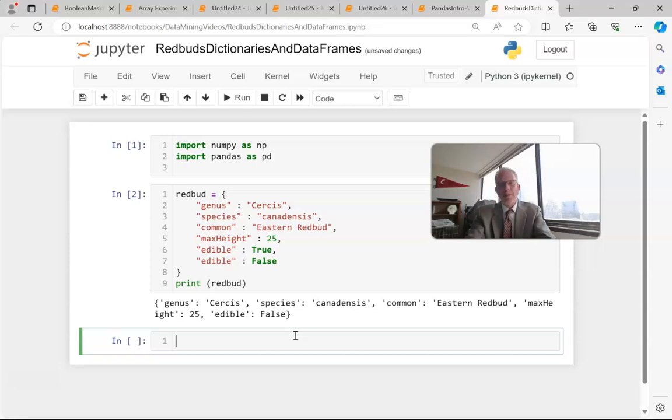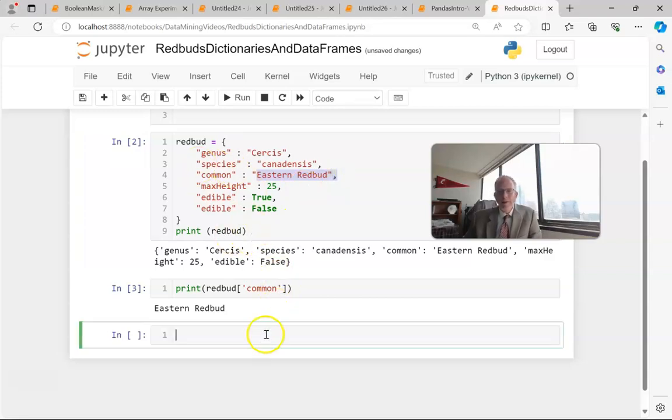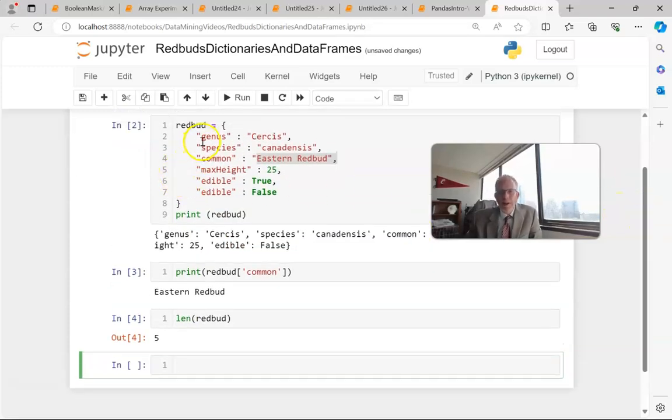What happens if we try to print a single item from our dictionary? First of all, we use the print command, and then we'll refer to the dictionary variable name, which is redbud. And just like a data frame, when we want to reference a single field, we'll put it in square brackets and then the name of the field in single quotes. And you see that it was able to dig down and find Eastern Redbud as the common name from this dictionary. Now, let's take a look at how many elements are in the dictionary. And 5 elements, once again, not a big surprise if you count. You'll see there are actually 6, but one's a duplicate, and so those will get consolidated into 1. So that gives us a total of 5.